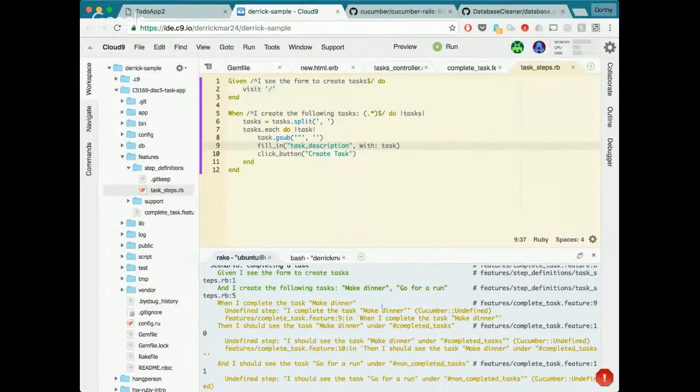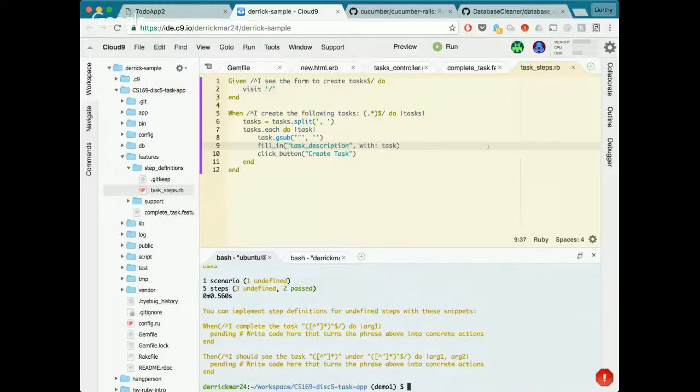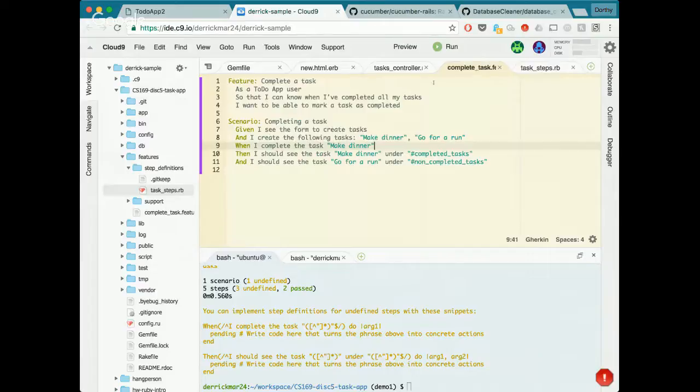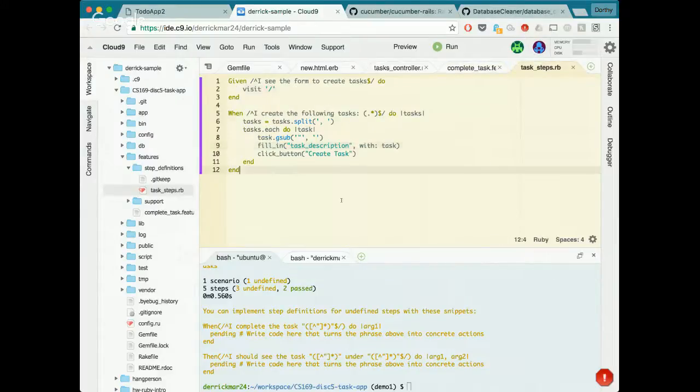Cool. So now we're going to write a step definition for completing a task, and that is something we have not implemented yet. So that should fail. But we should implement that step definition based on how we think we're going to implement it. So the step is called when I complete the task. So we'll just add that down here.